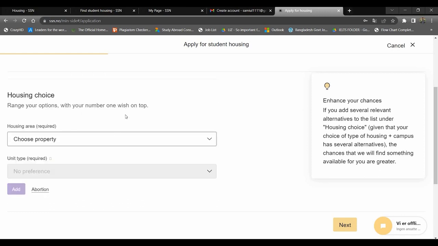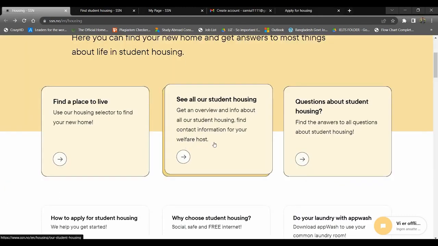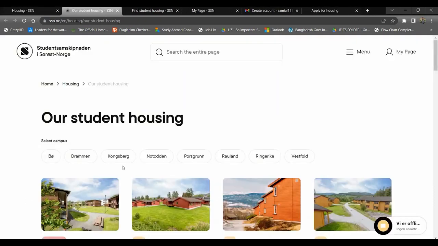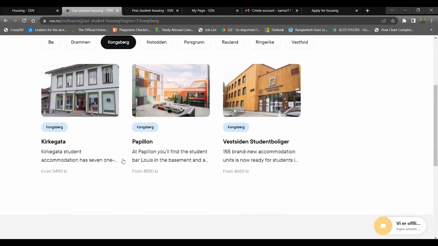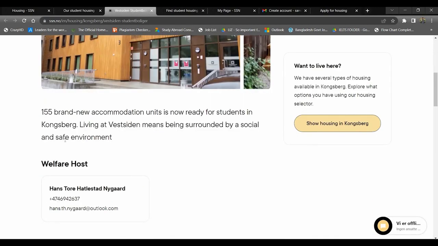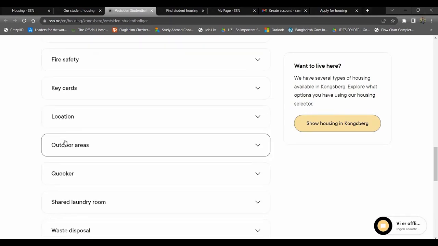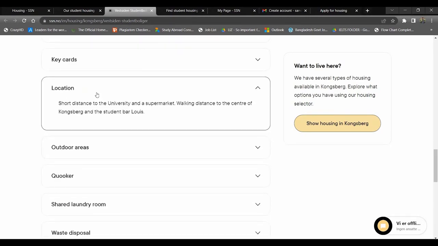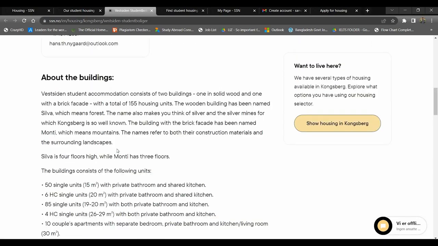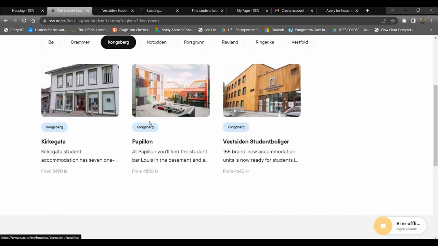To choose my housing, I have to go to my home page and click the see all our student housing tab, and here I have to select my region. This is my apartment. So I have to select my room within this list. It's very important to go through all the things that are provided inside that link. So I am going through all the links.